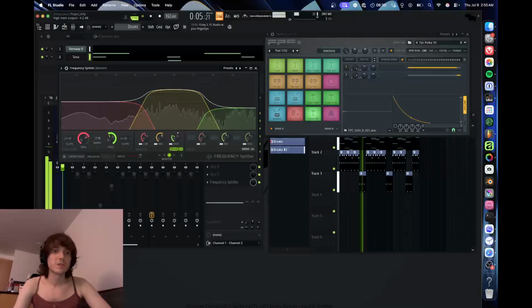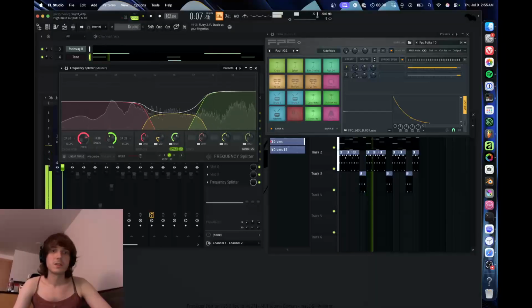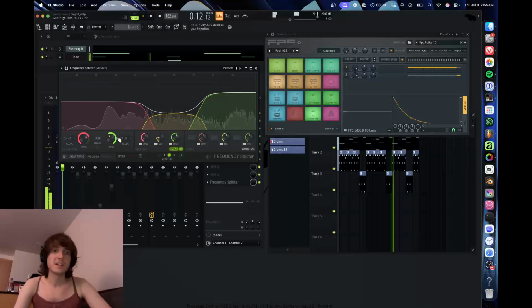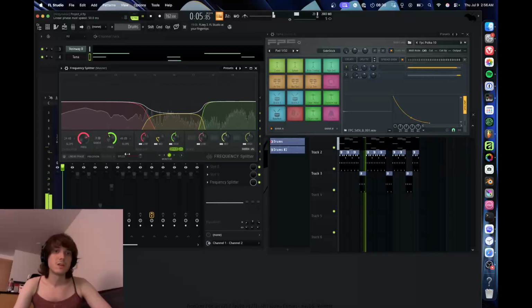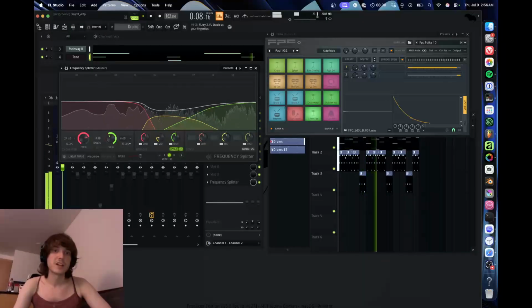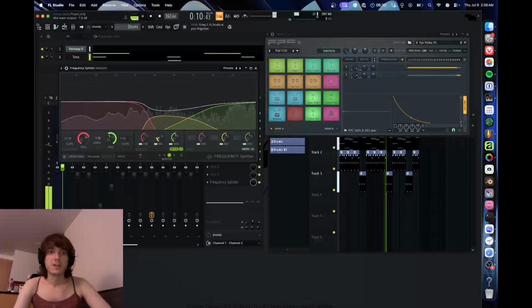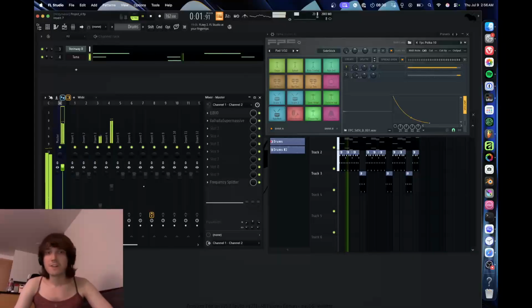Use 3 for this one. I'm going to raise our high end. Maybe a little bit less. You can change the degree of the slopes here. If I want something more shallow, I can do that. That's good enough for now.